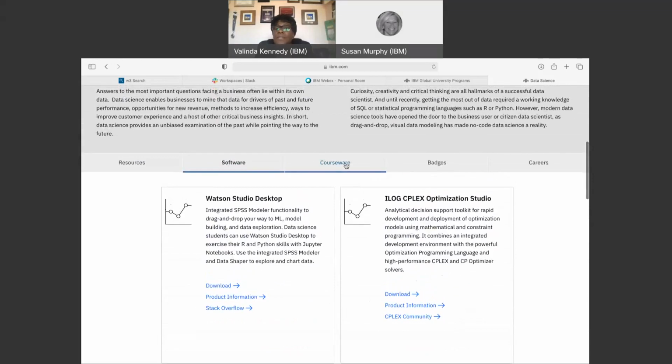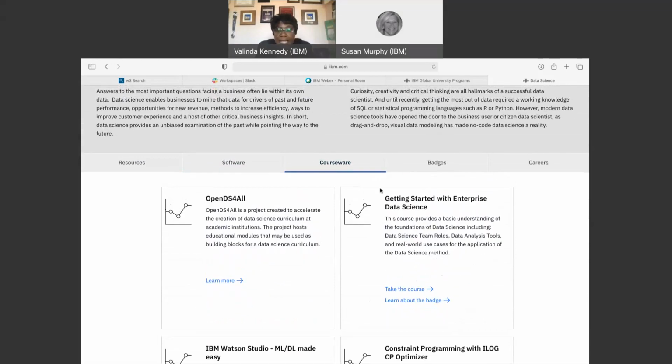Another way that we get students and faculty started is getting started courses that are e-learning courses in these high-demand skill areas are available.